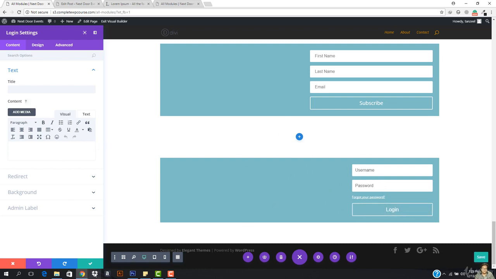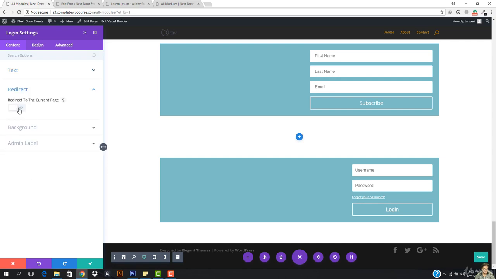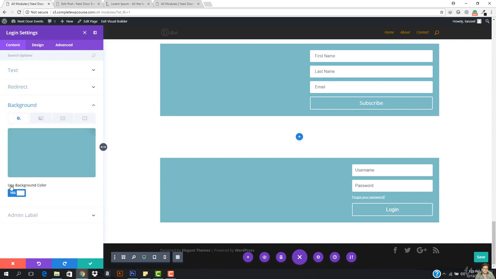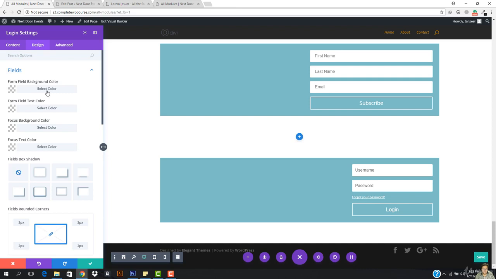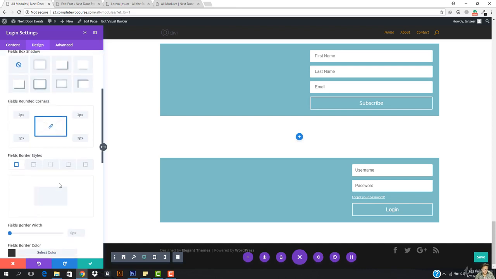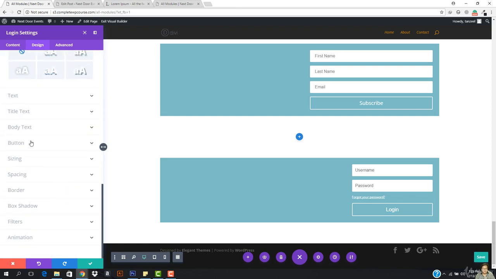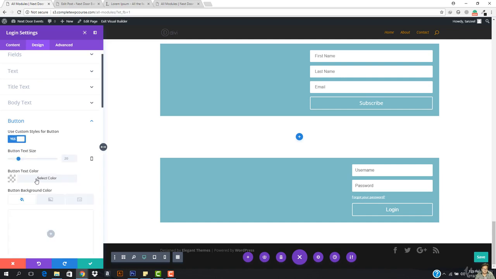And if the person is logged in, then this will, you have the forget your password also. This will redirect him to the WP login PHP forget password. So you can also work with this. You can also redirect to the current page. Then we have the background, we have the design right here, so you can also design this as well. You guys already know about the designing, how you want the form field color, background color, and everything, and the button color as well. So you can choose custom style for button.